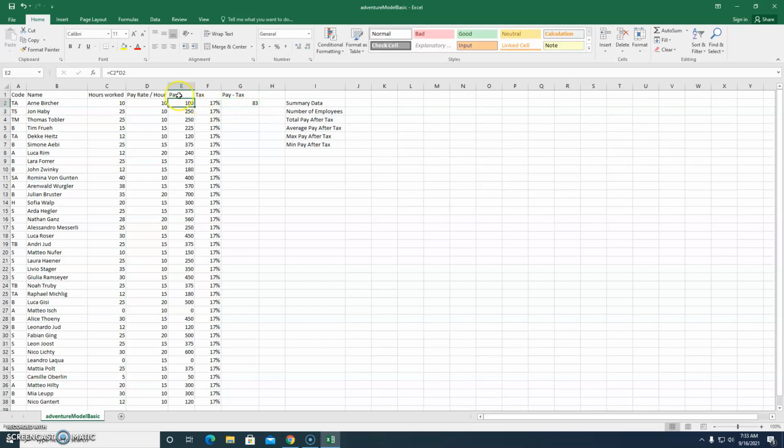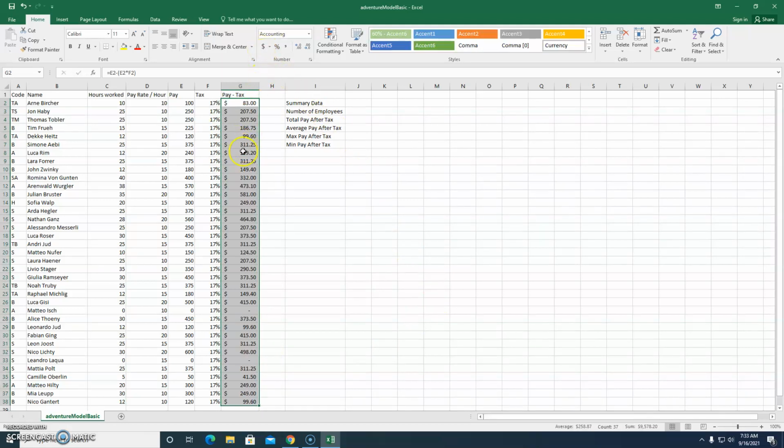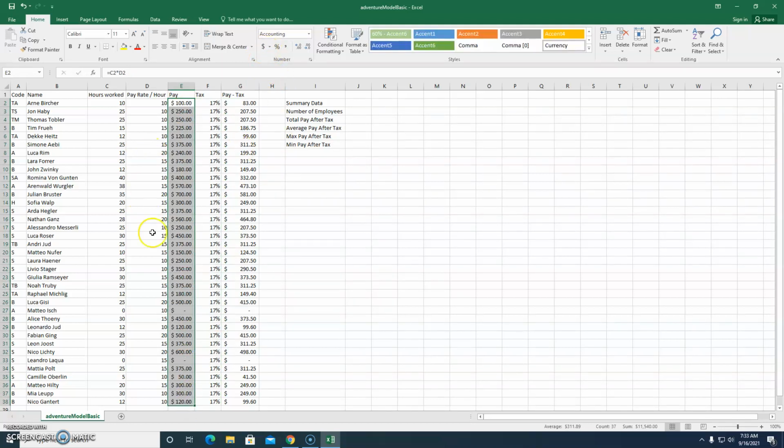So our original pay was 100 whatever dollars. Tax was 17%, so our final pay is 83, and we can copy that down. And let's format that as a currency, because that's currency data. In fact, so is that. So we're just setting up our data model here.